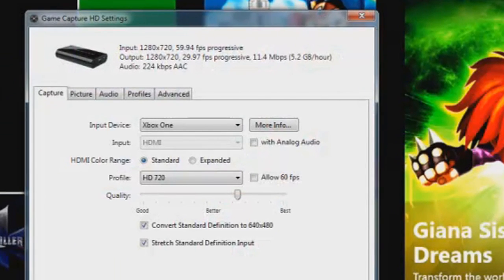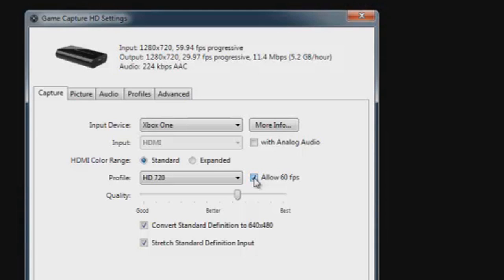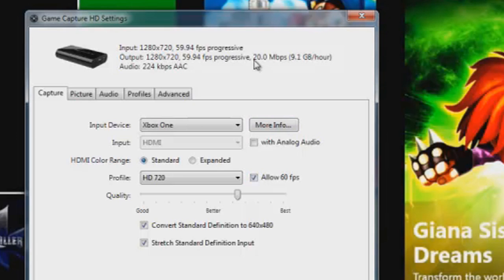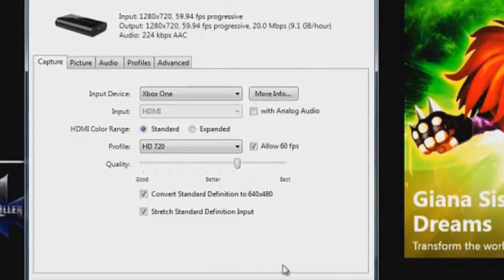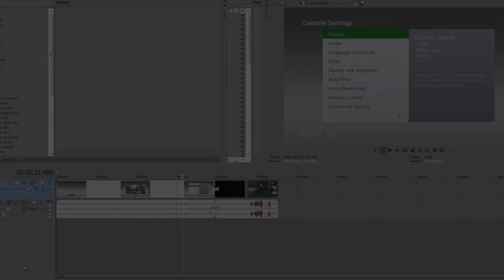So if you simply click this allow 60 frames per second button, it'll increase my bit rate to 20, which is actually a higher bit rate, and my output changed to 59.94. That matched my input. Now if you do not have the allow 60 frames per second button, you can hit the preserve source format box and check that, and it will do the same thing.